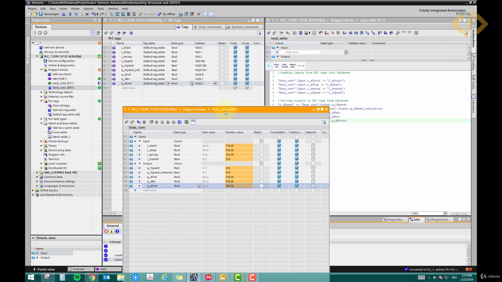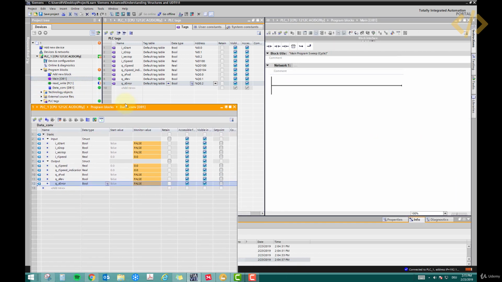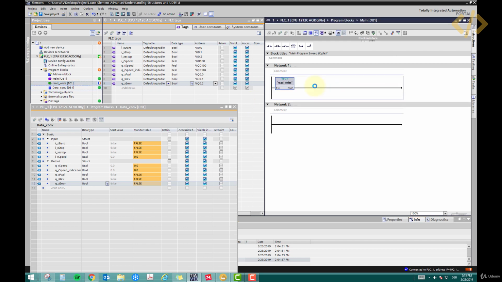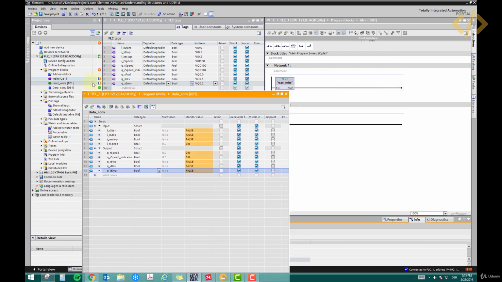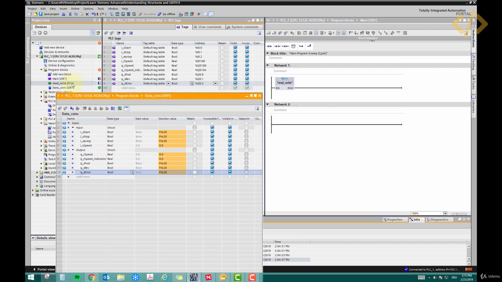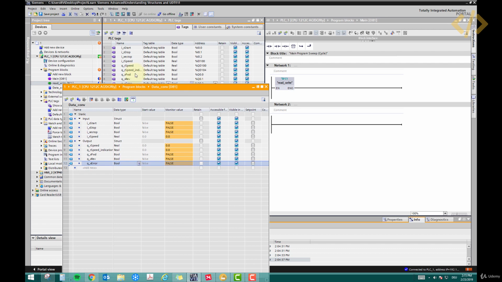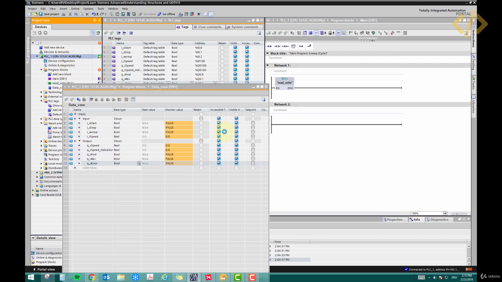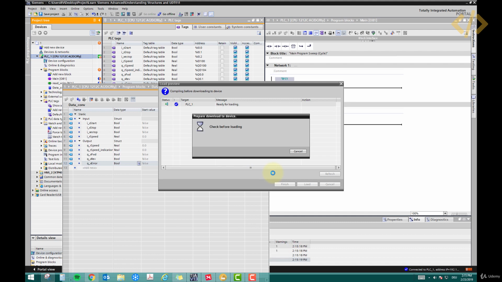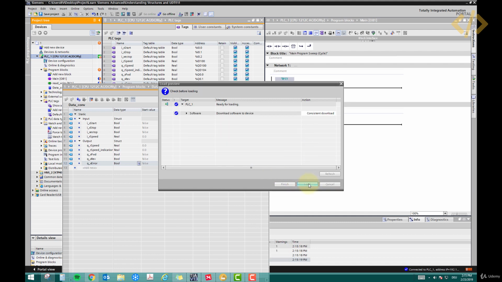Now, the last step, which most of the time we forget: we define the function, we write the function, but we never call it in the main program. So you have to call this function in your main program. Otherwise it will not be executed, because this main OB1 is where the PLC makes all the executions. So if you don't put the call here, the PLC will not execute it. So let me just download it now. Download to the device, software only changes, load.